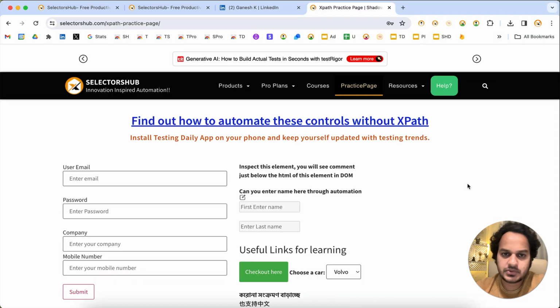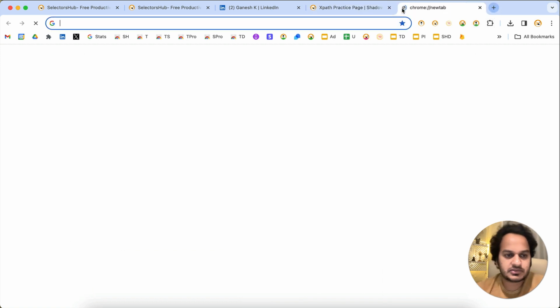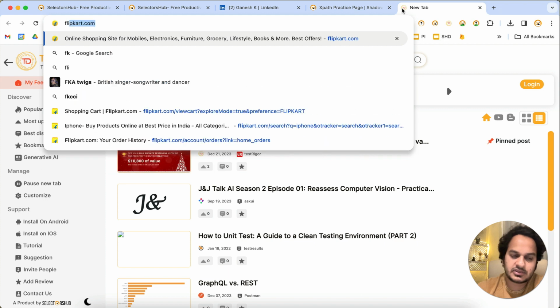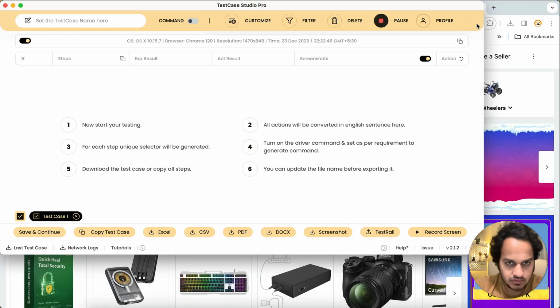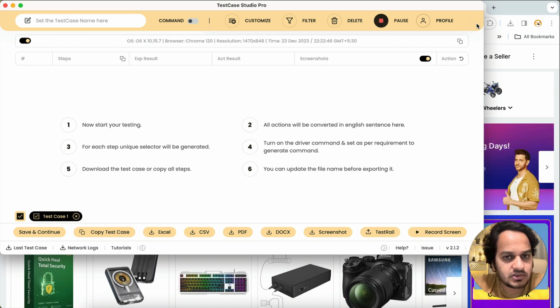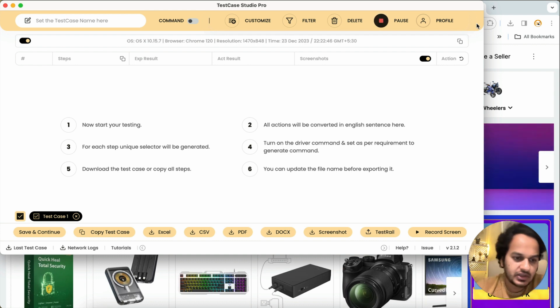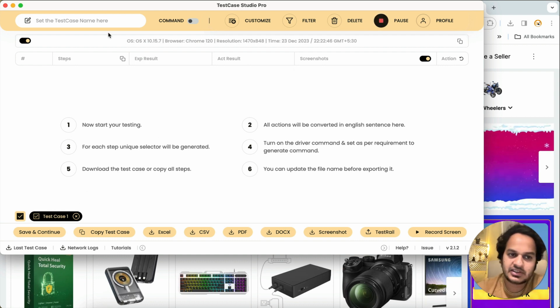Okay, let me show you with a very fresh example with TestCase Studio Pro. Now suppose we open any website. Let me just open flipkart.com here. So when you open TestCase Studio Pro today, it opens as a fresh window where you have this test case 1 and you are recording here.